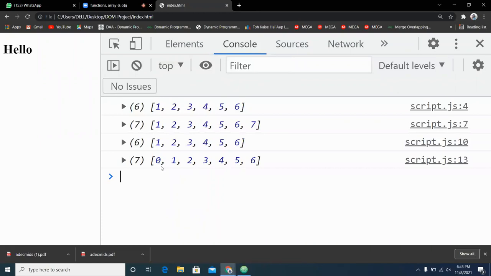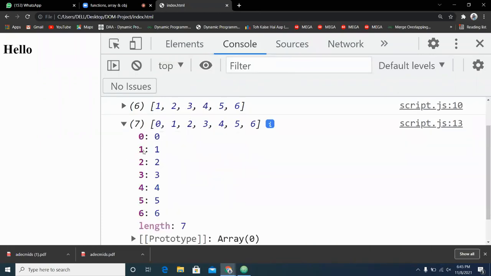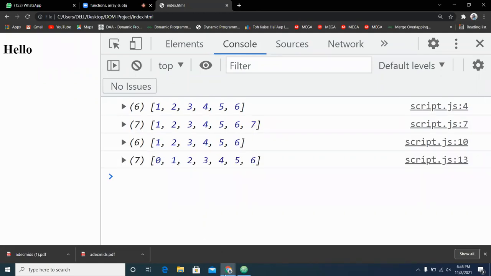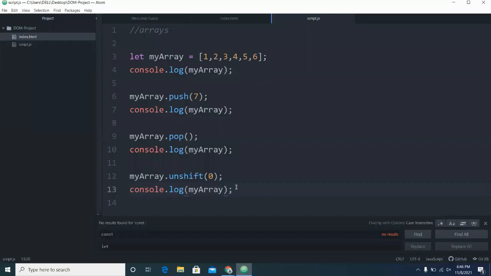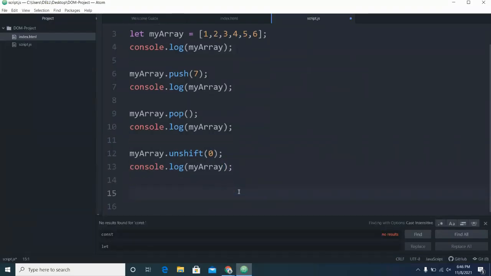So you can see that now 0 has been added, and now the index of 0 is 0, index of 1 is 1, index of 2 is 2. Okay, so 0 has been added. Now if I try to remove 0 from the beginning, how will I do it?